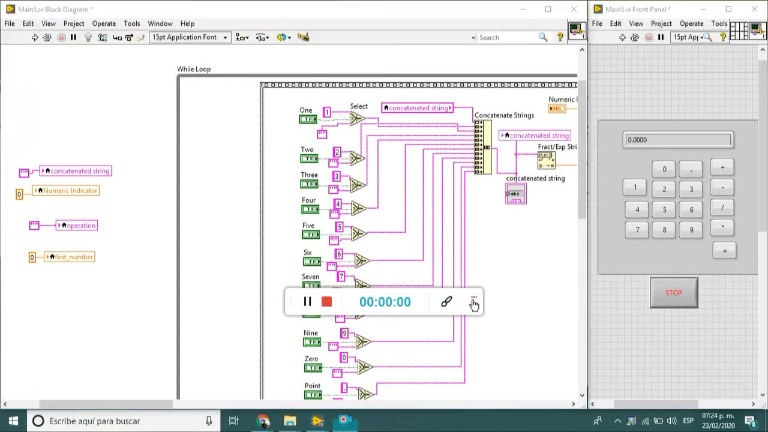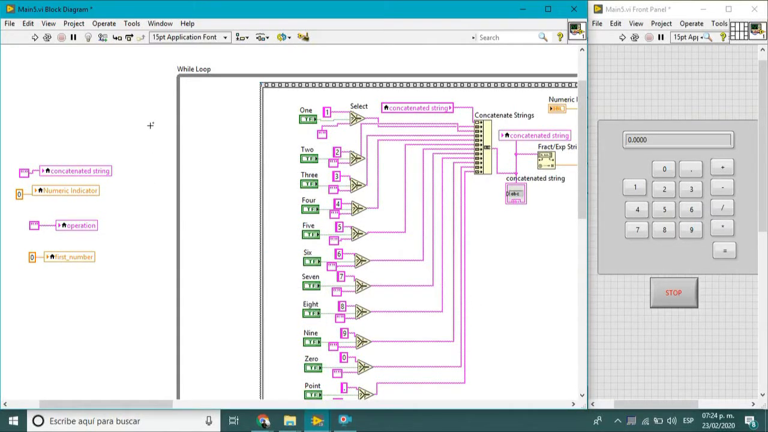In this video, the demonstration of homework number 1 will be shown, which is a vintage Windows calculator.